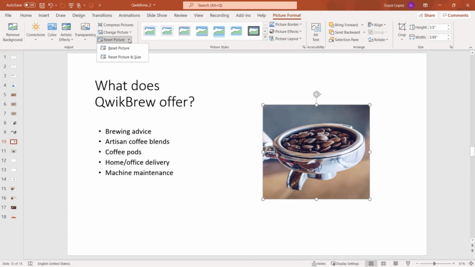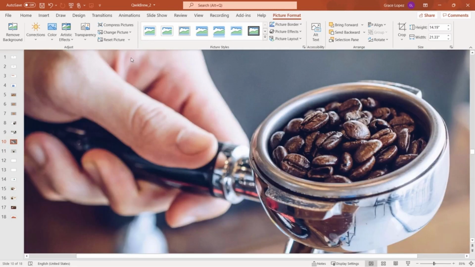For example, if the color of the background was changed to orange, you would simply select Reset Picture to change it back again. Note that there are two options under this Reset Picture drop-down. The second option is called Reset Picture and Size. Choosing this option will reverse any sizing and cropping changes that you have made to that particular image.